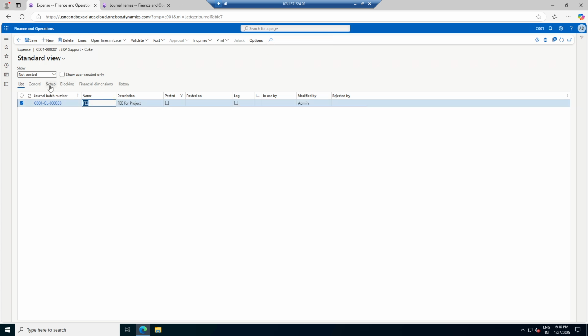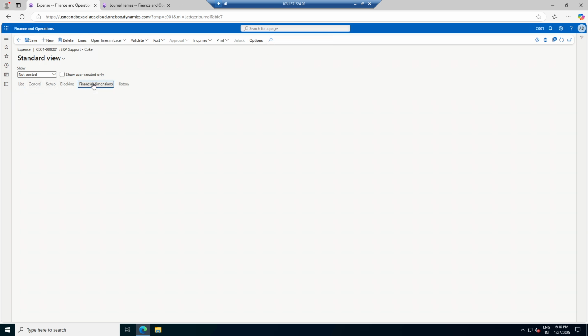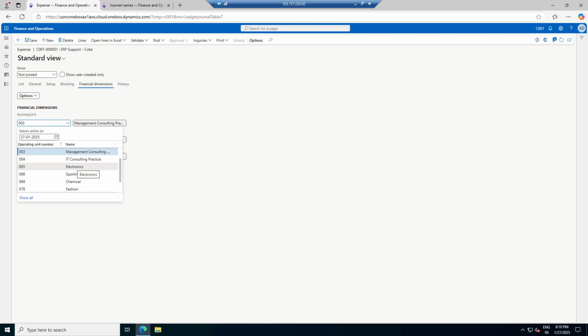This is basically the financial dimensions which will come automatically whenever I'm posting the fee. It is going to this particular business unit. If you want, you can change it from here. Let's say for example I don't want to post it in management consulting, instead I'm posting it in the IT consulting practice, and let me save it. Now go to the lines button.